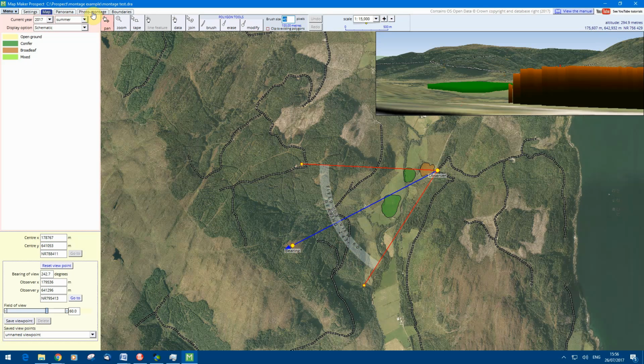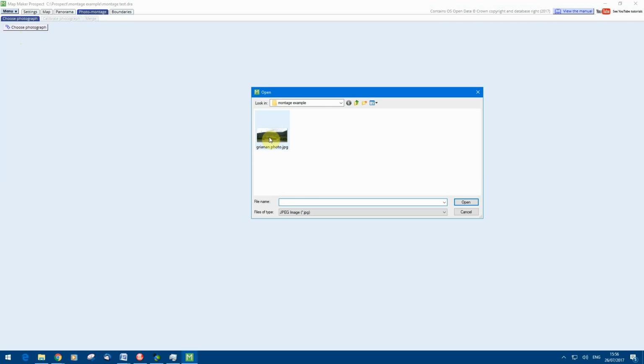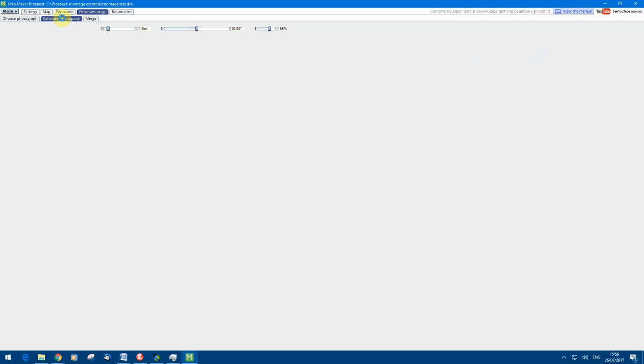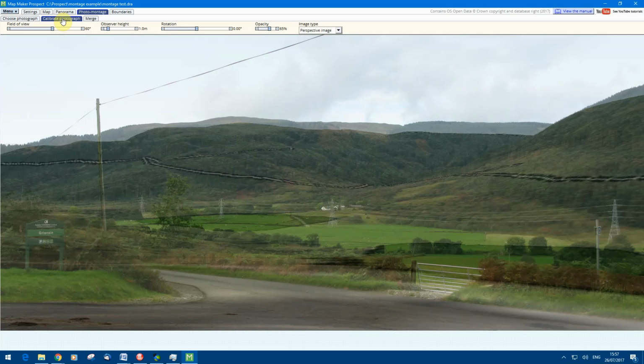Click on the Photo Montage tab. Click on the Choose Photograph button and choose your photograph. Click on the Calibrate Photograph tab. Your photograph now appears superimposed over a view of the 3D terrain model.